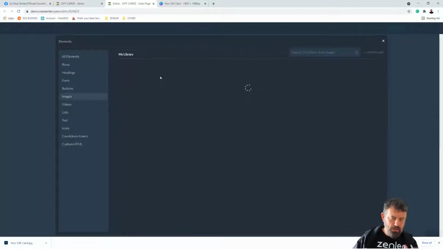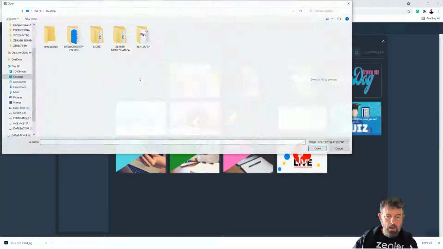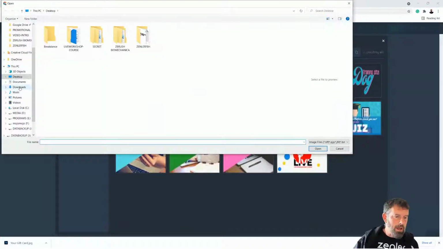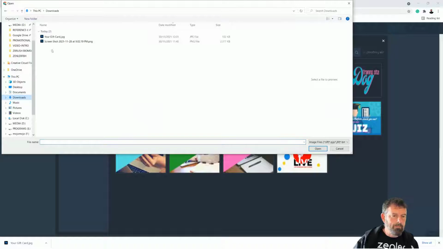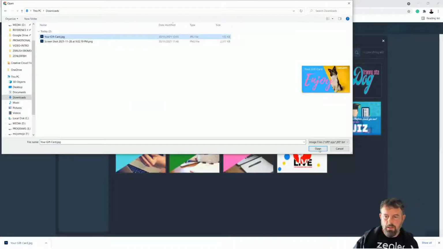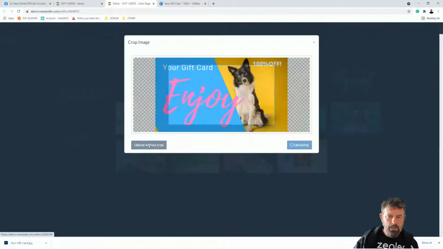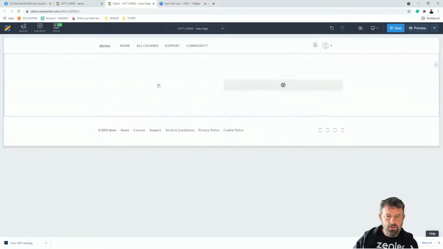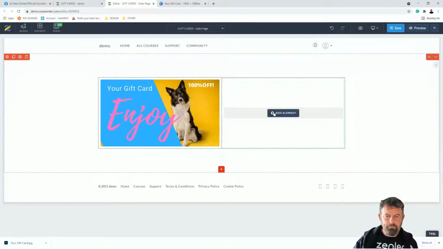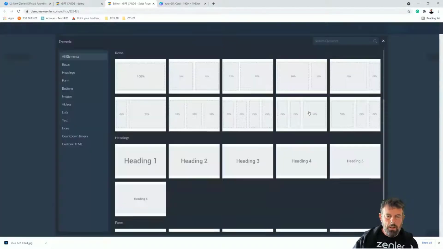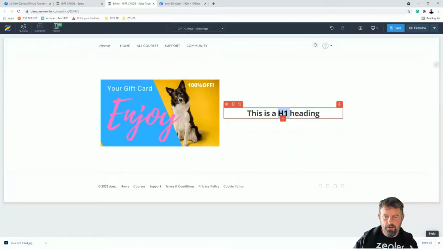I'm going to go to image, and then I'm going to upload my image, which is in my download folder. There it is. Let's just upload that without crop. I can use this for the course card as well. And then we can put our text in here.